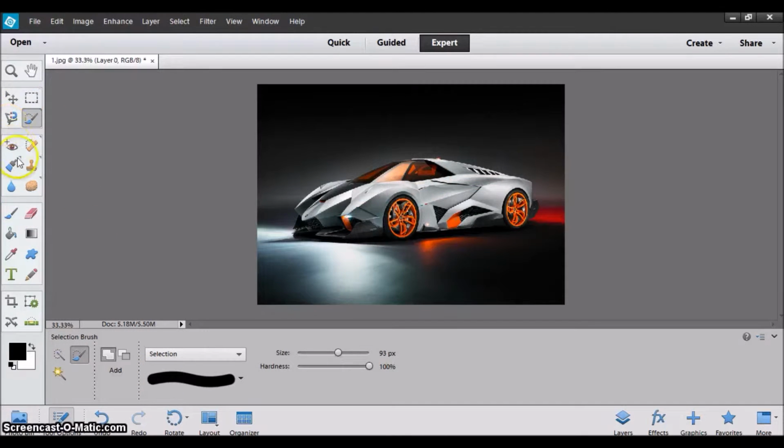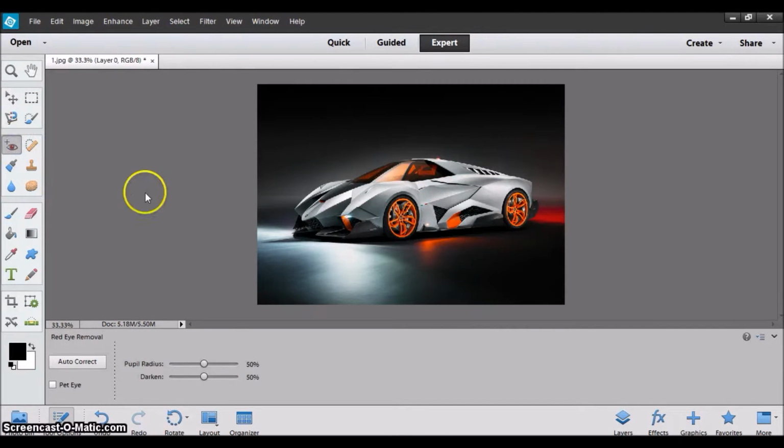Then to the next tool. It's red eye removal. So if there was a red eye, you would highlight it, and then it would just automatically get rid of the red eye. It replaces it with black, even though I guess it's recognizing the orange as red, as if it was an eye, but it's not.